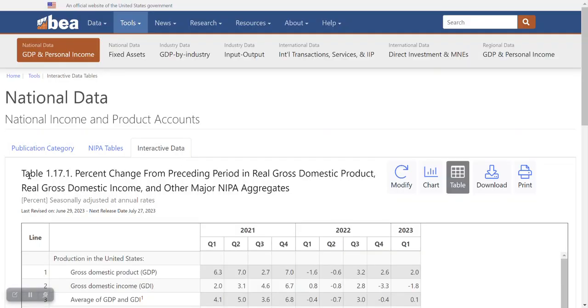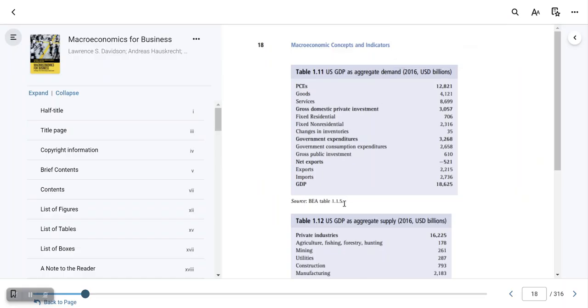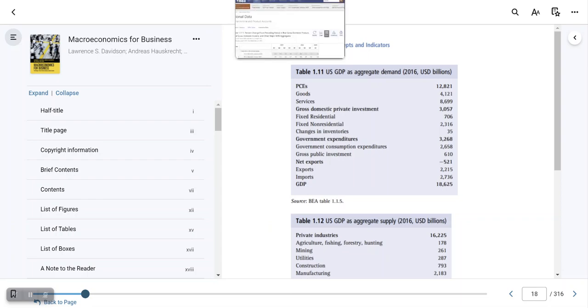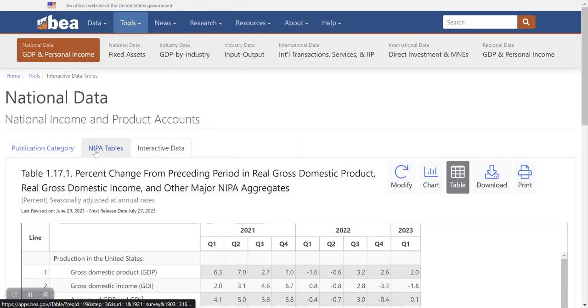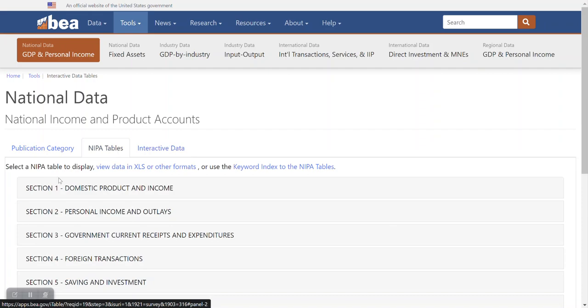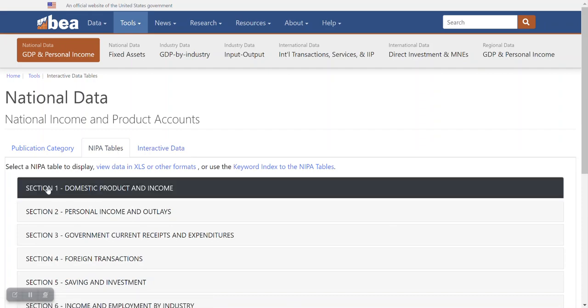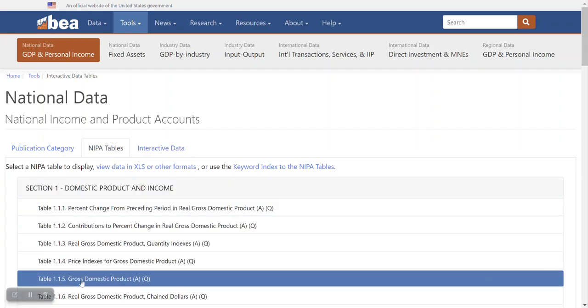Okay, now we see what we have here is table 1.17.1. If we go back into the textbook, we see that what we wanted was actually 1.1.5. So let's come back here. Let's click here on this tab for the NIPA tables. Section 1, because remember it's 1.1.5. And if we scroll down, we'll see table 1.1.5, gross domestic product.